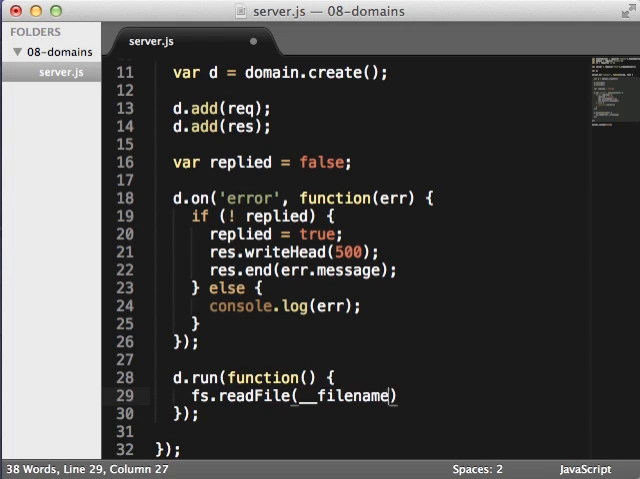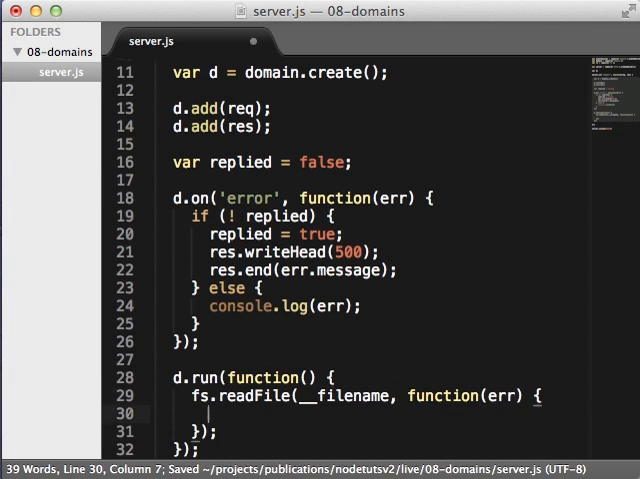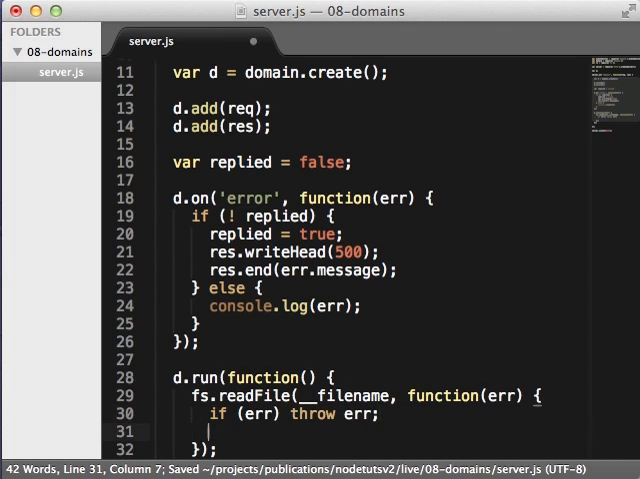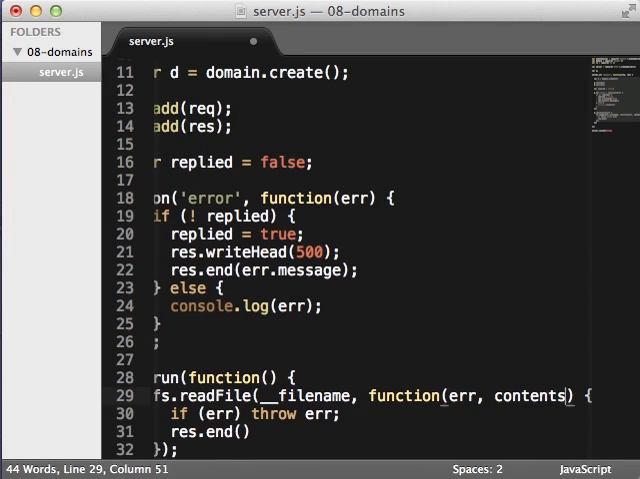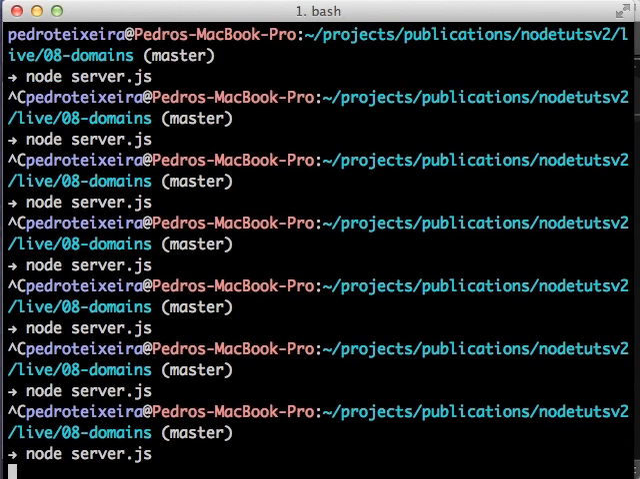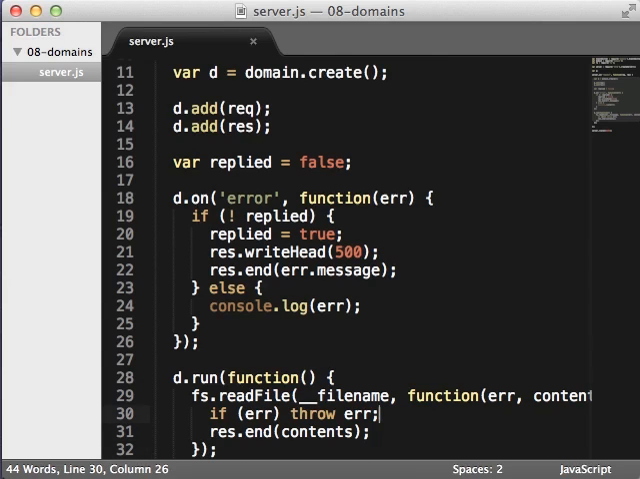the source file, and then provide a function with an error. So here, typically, you have to say if error, and then, for instance, you throw error. Otherwise, we end the response with content, the file contents. So just to prove that works, you get the file contents here. But so let's provoke an error thrown here.